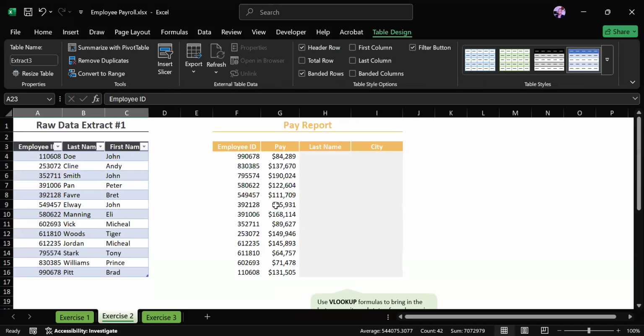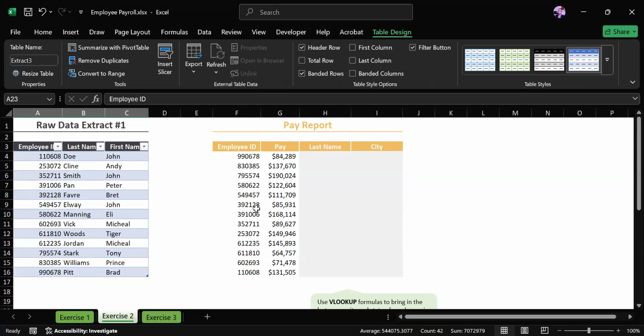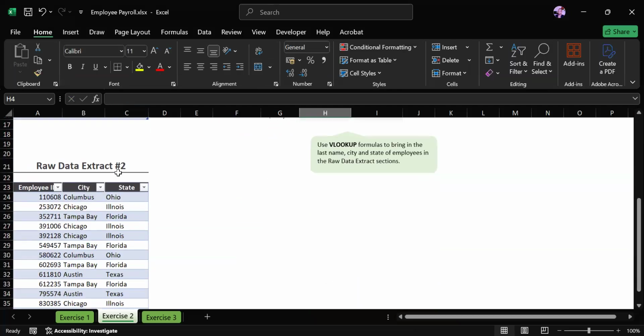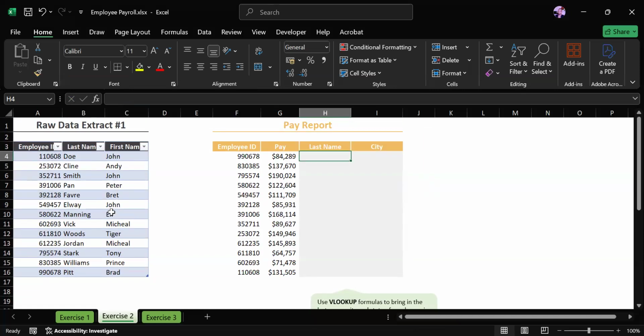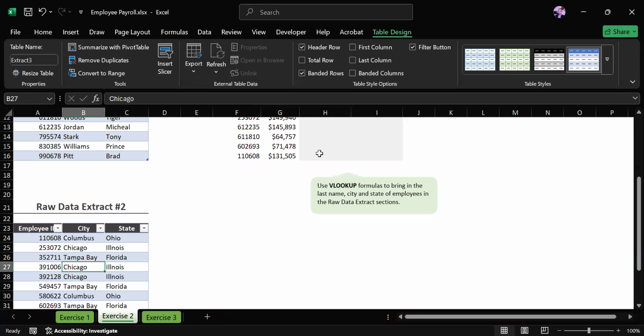So what we have been asked to do is use this employee ID to find out the last name of these employees from this table, and also using the same employee ID to find out the city of these employees. We will find that this particular table does not have the employee's city. Only the second one has the city of these employees. That is the reason why we have to convert both of them to tables and name them something different. This is the Extract 2 table, and this is the Extract 3 table.